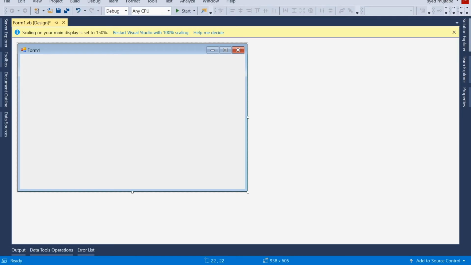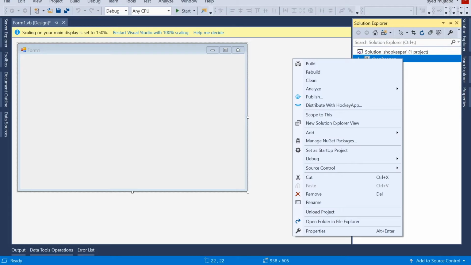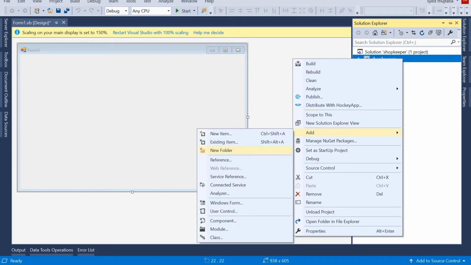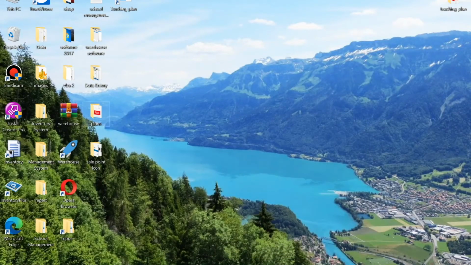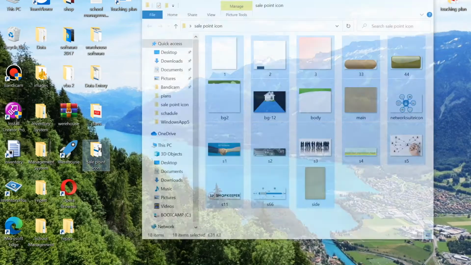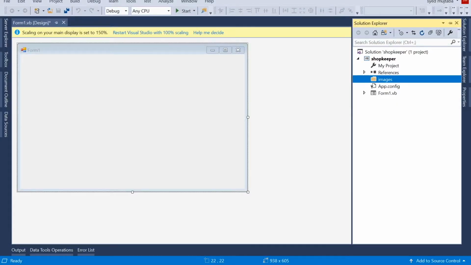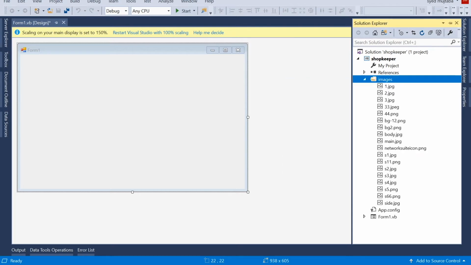First of all, I'm going to make a folder here. Go to the project, right click on it, add, and then new folder. This folder name is images. Now I'm going to the desktop to copy all the pictures. Here I have all the pictures which I need. Now right click on the project's images folder and paste. You can see all the pictures right now here.